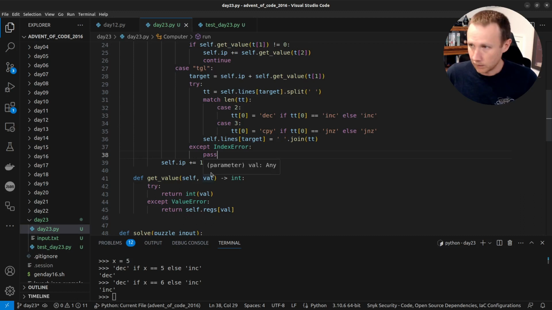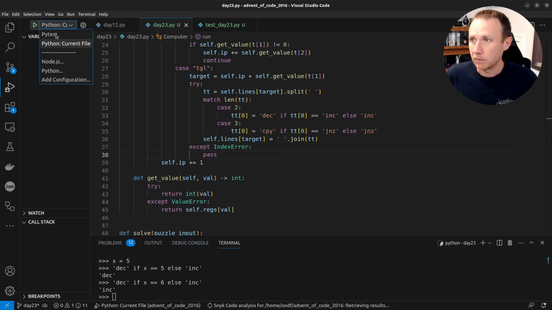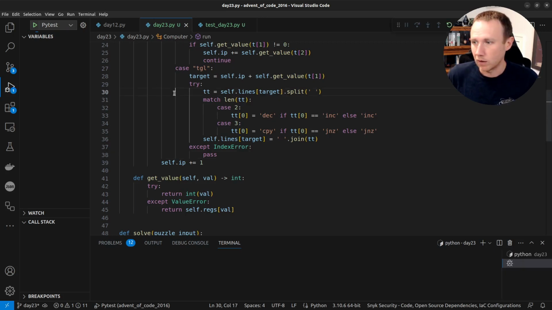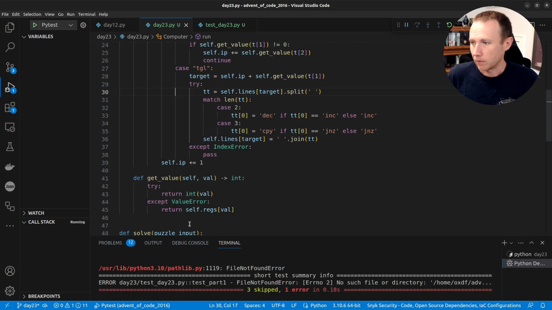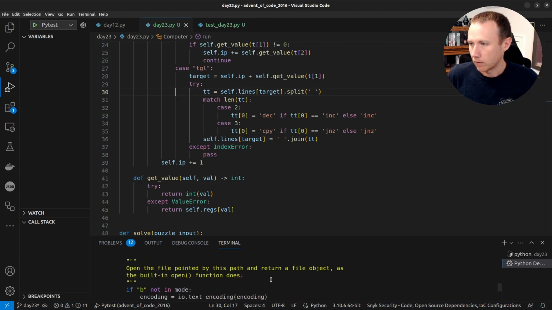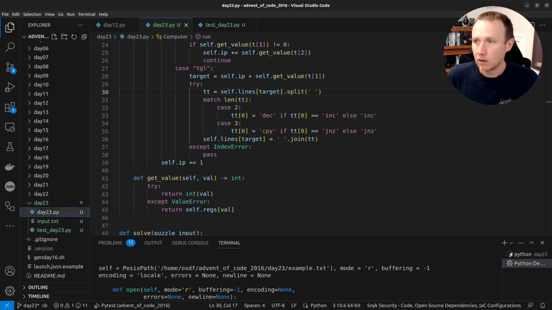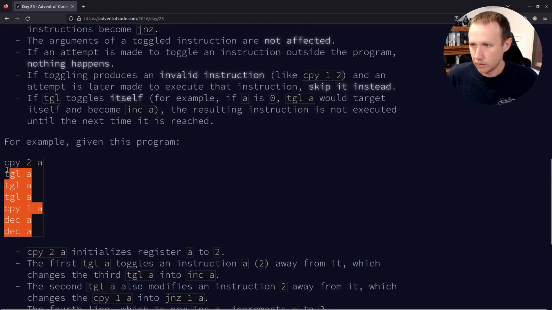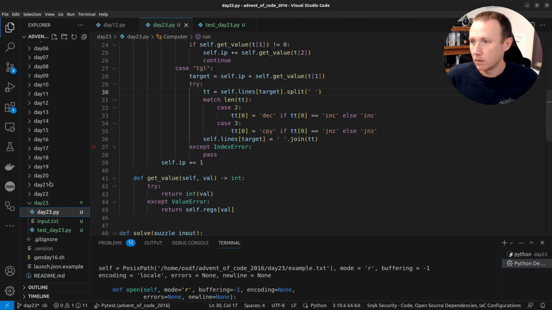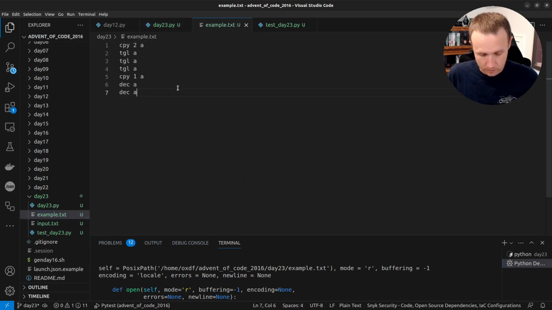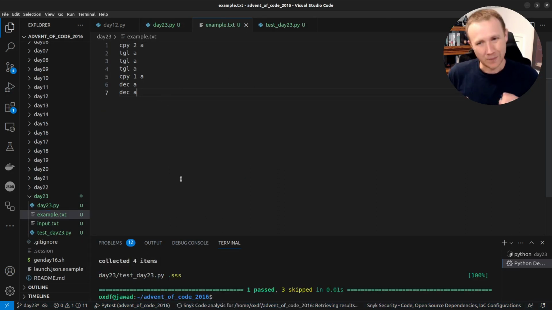Let's see if we can run our PyTest here. I've got a video showing how to set up VSCode so you can run PyTest straight this way. Let's run it and see what happens. File not found error. It would help if we create our example. Let's do that. So here is the test, example.txt. Paste that in, save, F5, pass the test. All right, we are working.